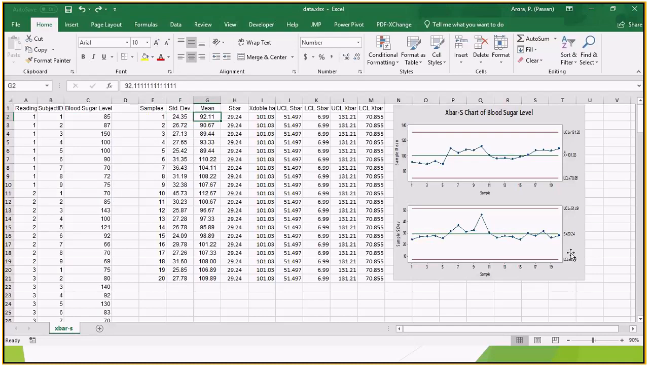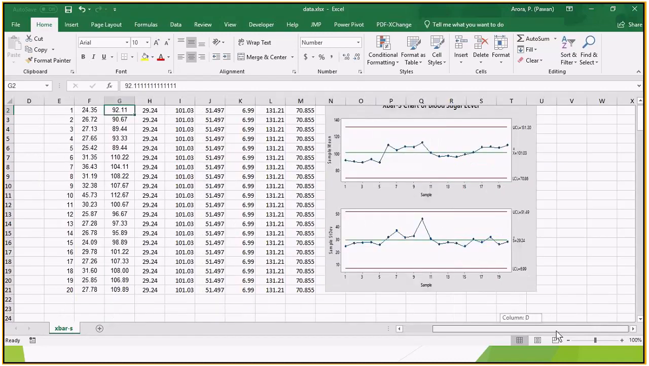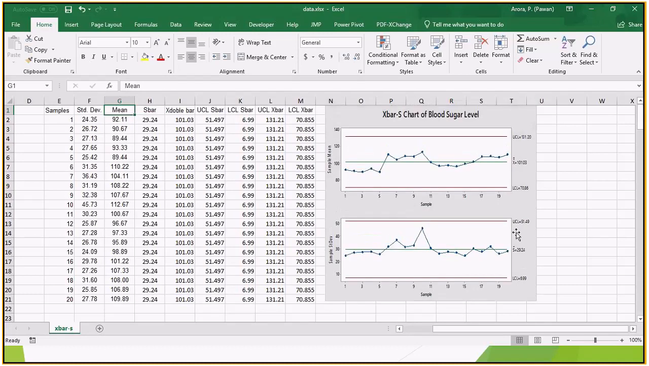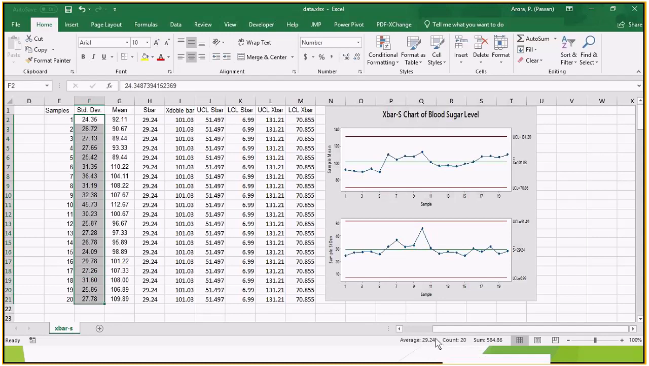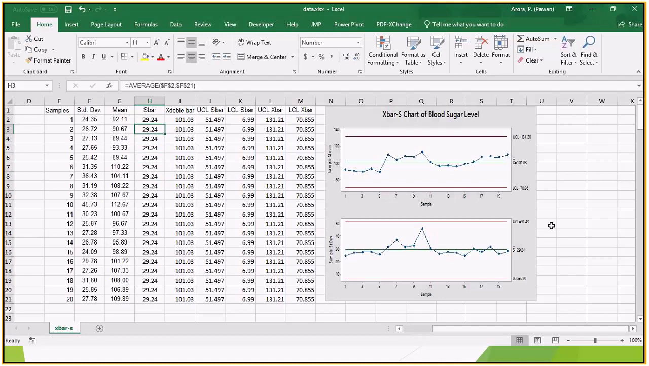Now you can see this is our chart, this is our S bar. This S bar is nothing but the average of all the standard deviations. These are the standard deviations. If I take the average of these, it comes to 29.24. So this is the average you can see here for this chart.